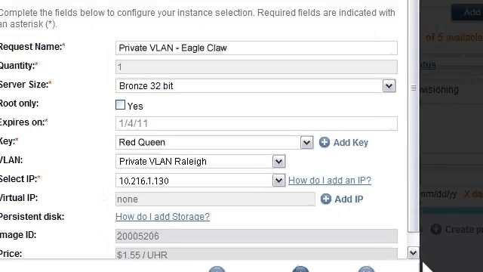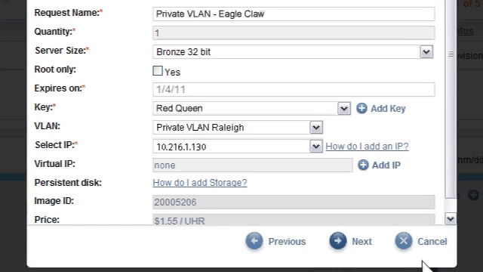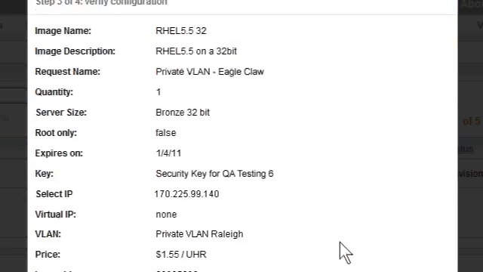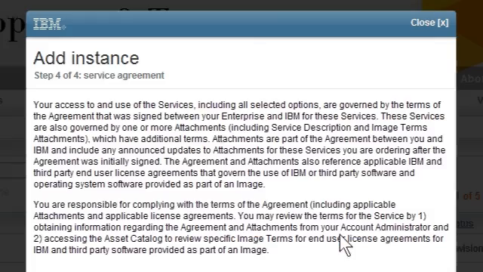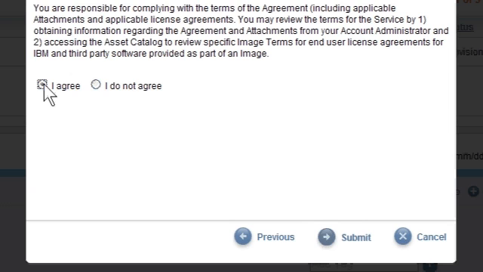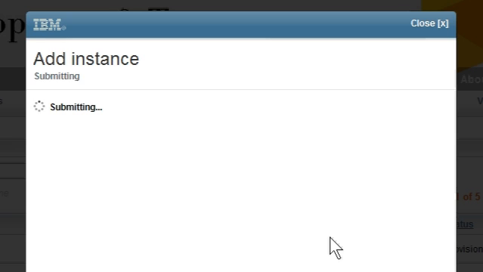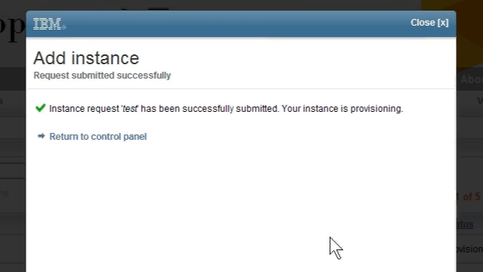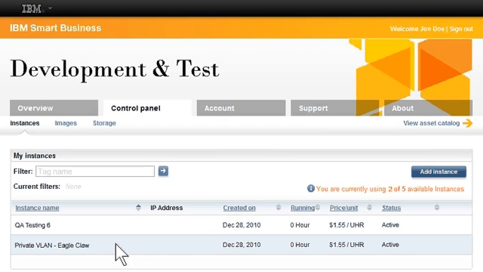And my primary static IP address is visible in the Select IP entry field. I'm ready to advance to the next panel, so I click Next. I validate the configuration and then click Next. When I see the Service Agreement panel, I read, and if I approve the details, I select the I Agree choice. After I click Submit, I see the progress indicator spin, and then the Request Submitted Successfully message is displayed. I click Close here and now I see my instance running on the VLAN as a row with my other instances.